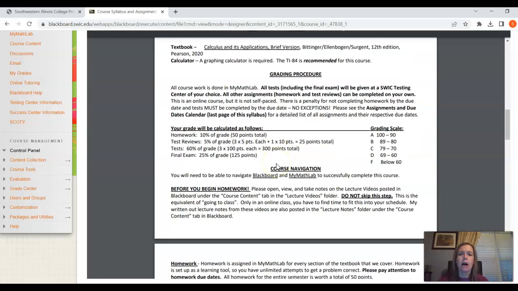Grading procedure. Like I said before, all your homework is going to be done in MyMathLab, all graded assignments. Tests, including the final, are taken at the testing center. We have a location at Belleville, also at Granite City. All other assignments, homework and test reviews, and the videos you're going to watch, all that you're going to do on your own time. This class is online, but it's not self-paced. There are due dates for things, and there's a penalty for not completing assignments by the due date.